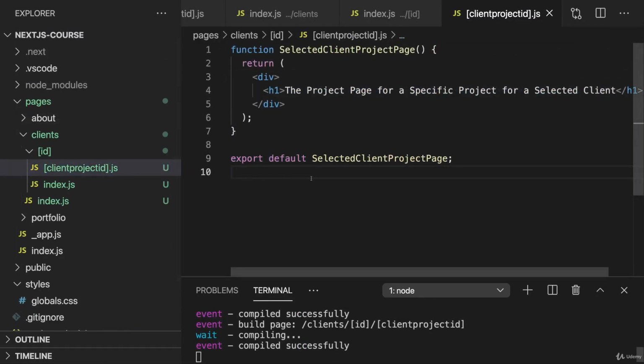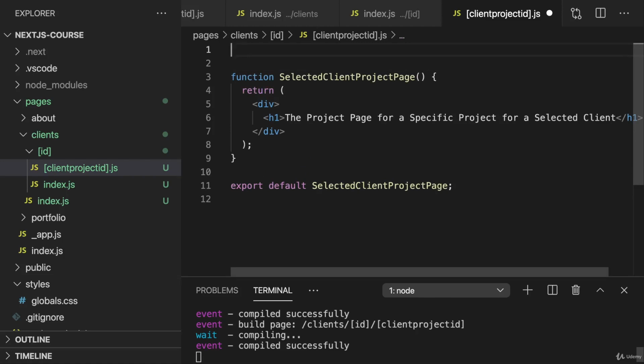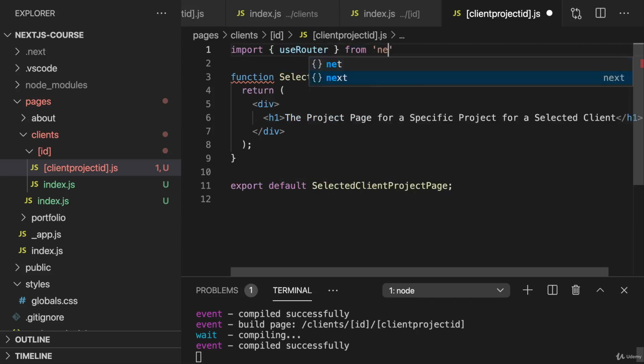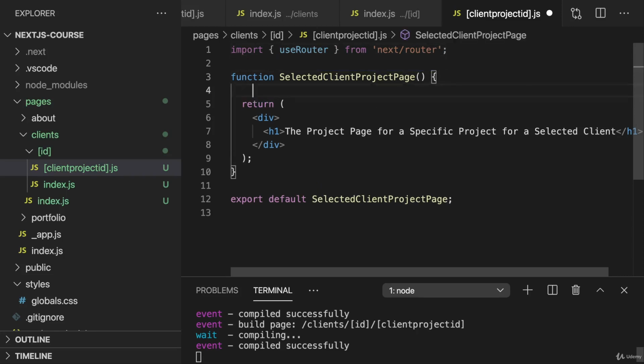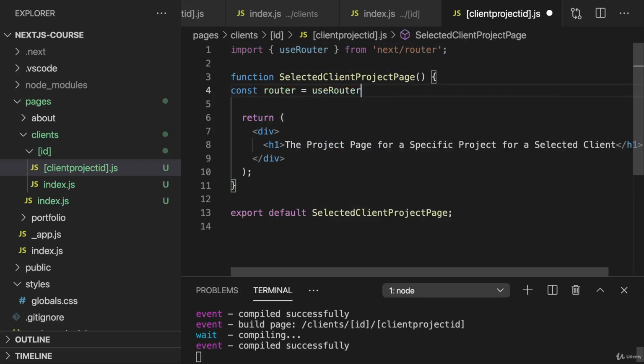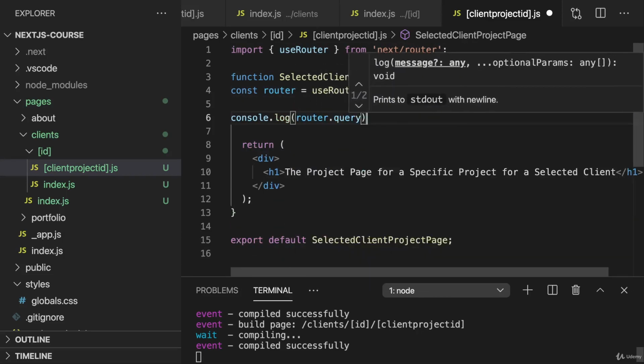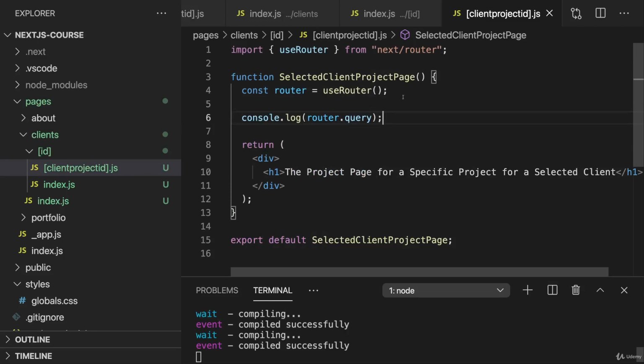And in all these pages, we can of course get access to the concrete values entered in the URL. So here in the selected client project page, we can again import useRouter from next/router. And then in here, simply get access to the router by calling useRouter, and then console logging router.query.